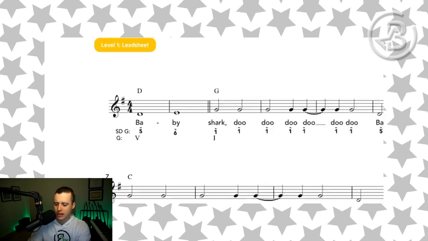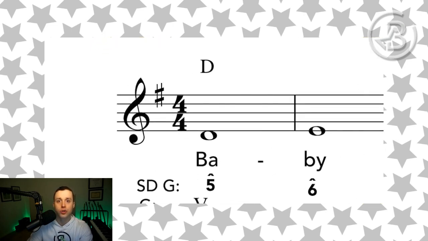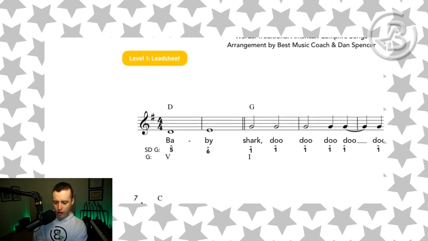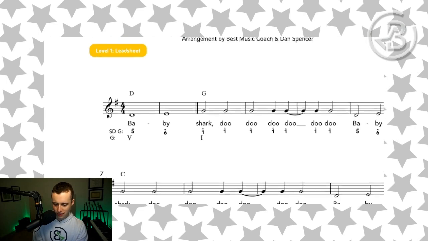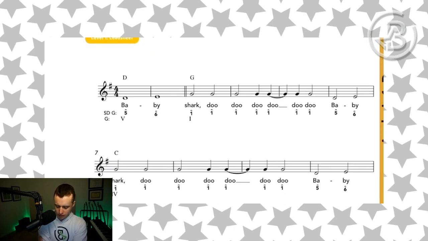We can see from our key signature that we have one sharp. So the two possible keys are going to be G major and E minor. Now, how do we know that it's G major instead of E minor? Well, first of all, let's look at it.